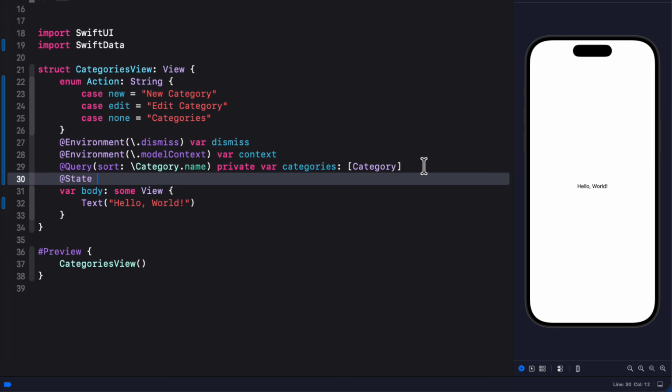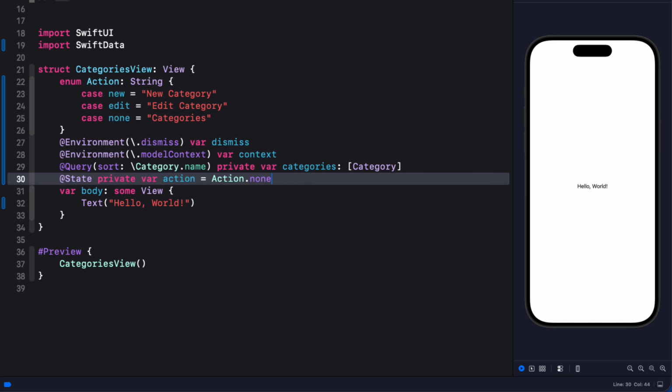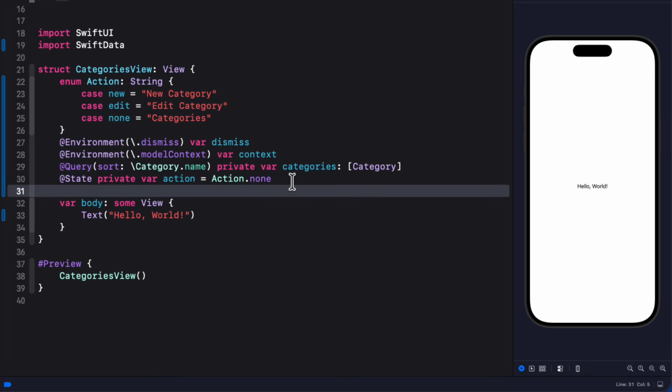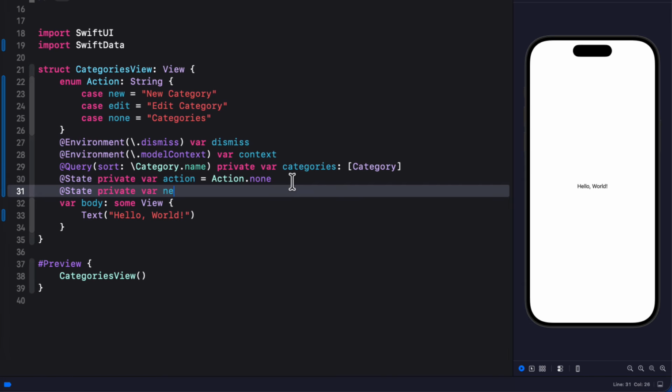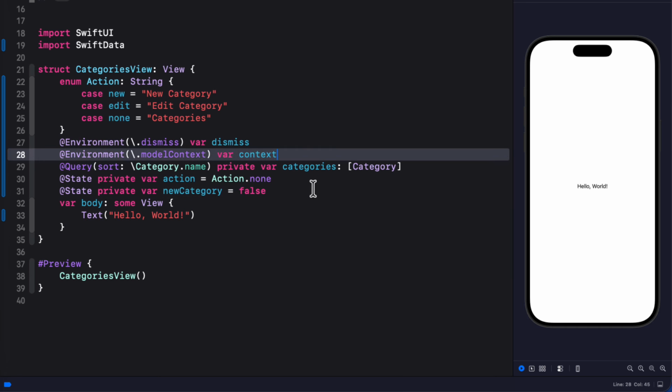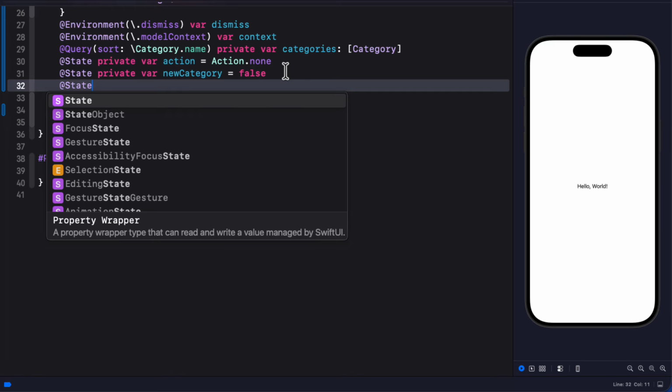So let's see how we can use that. Let's create a new state property called action that is going to be initialized with the action of none, meaning when this view gets presented, it neither knows if I'm editing or creating a new one. I'm going to have a button that will allow me to initiate the creation of a new category. So I'm going to create a new state property called new category as a Boolean property, and I'm going to initialize that as false so that I'm going to trigger it as true if I want to create a new category and deal with that result.